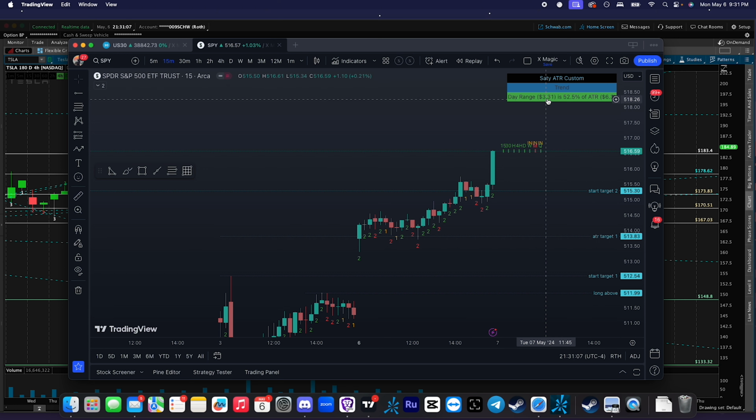Because I didn't like the original one has calls above and puts below, and I don't use that, so I just edited the original code to remove that, just to make it a little more consolidated on the chart and give me more chart space.